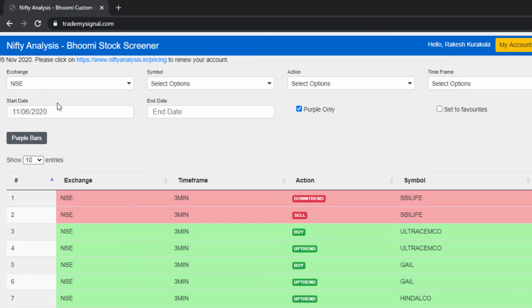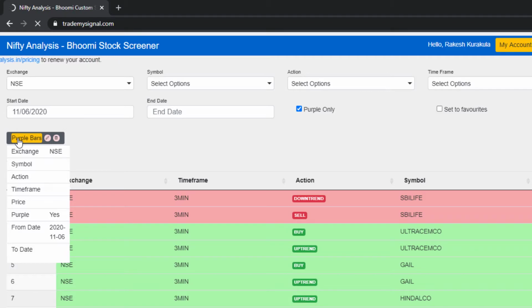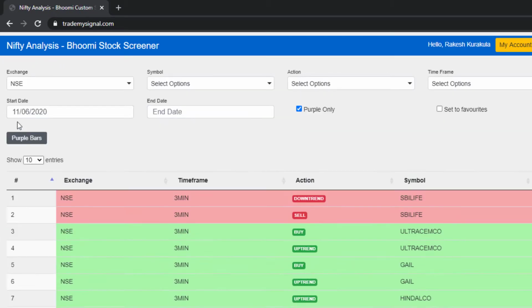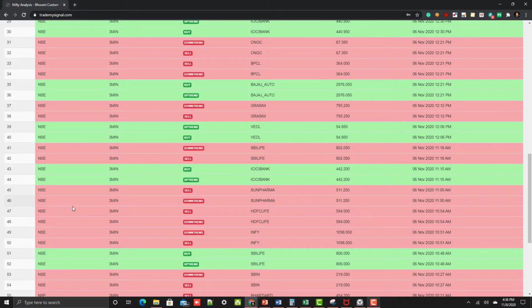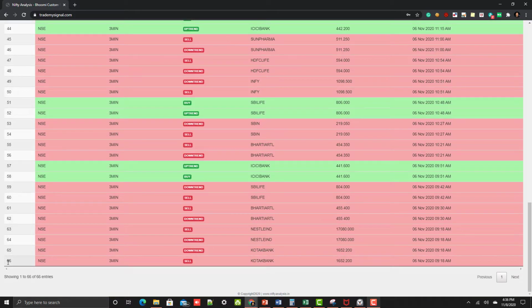Now I need not choose the filter option every now and then. I click on this button. Now this button will filter the purple candles only after this particular date. So this makes it easy. Now you have 10 entries here. You can choose up to 100 entries and it will show you the list of all the 100 purple bars that we have. So only 66, that means we had 33 purple candles for the day on the Nifty 50 stocks and the indices.